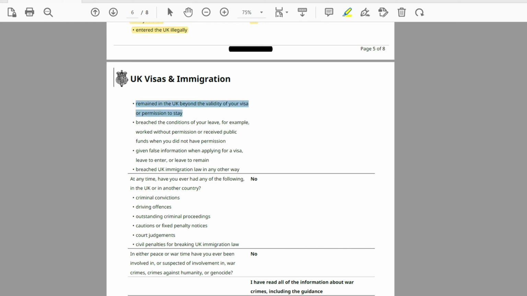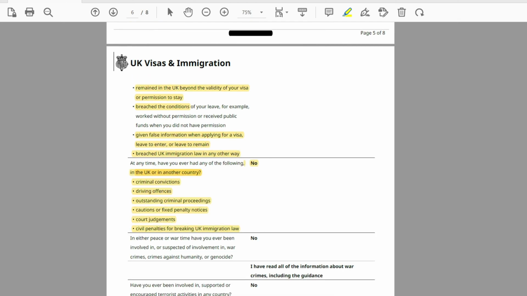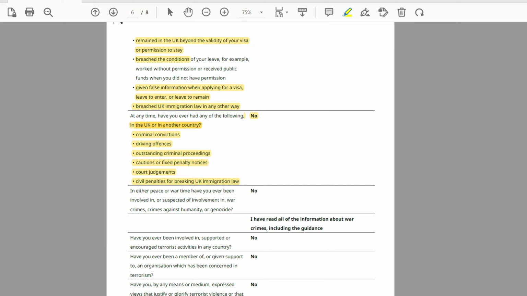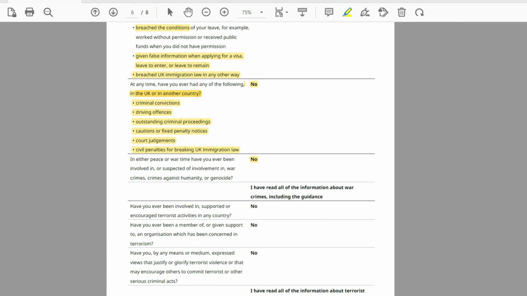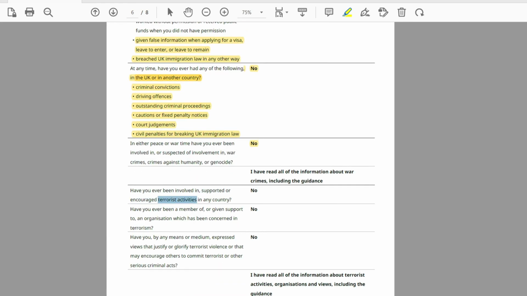Remain in the UK, validity of your permission to stay, breach of condition. So anything that happens in the UK or elsewhere, you need to mention those details. Any time you have lived in breach of conditions, other countries, criminal offense, all those details. So he mentioned no criminal record, nothing, no war record or anything. Have you ever been involved in encouragement of terrorism?